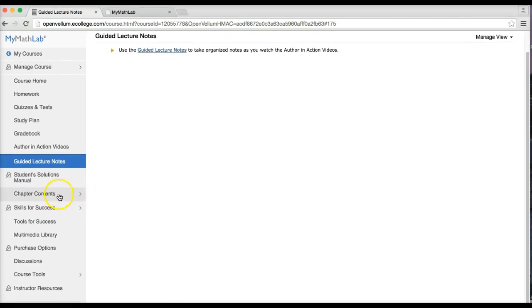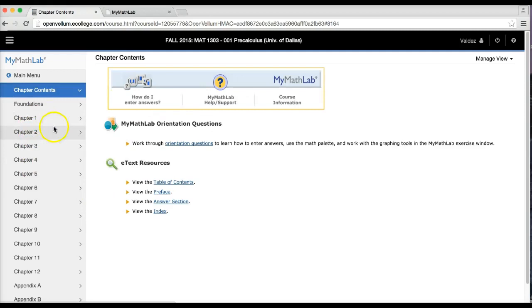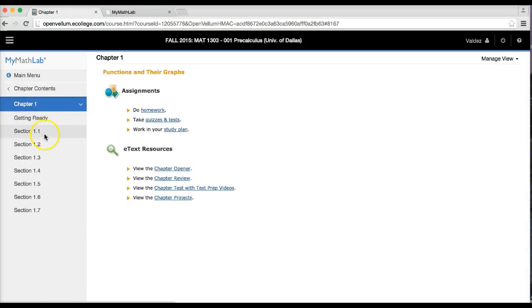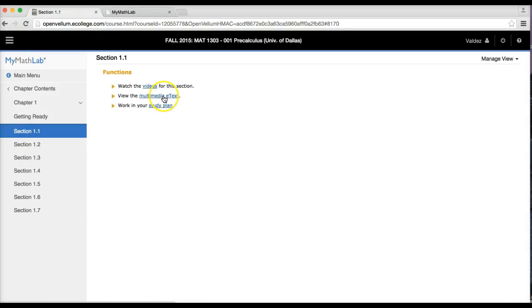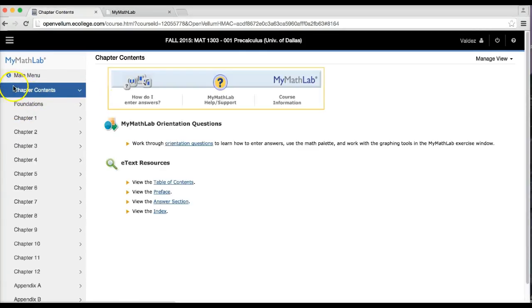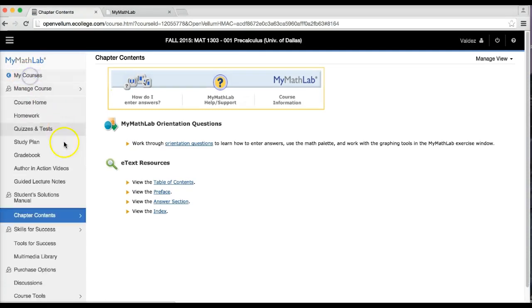So your chapter contents is just breaking down everything that is in this particular learning management system by chapter. If I go to chapter 1, it says do your homework, take quizzes or tests, work in your study plan, and it has these other things that you can do as well. We won't focus on this too much, but I just want to let you know that this option is here for you. In these sections, notice that you can go to the multimedia e-text, that's basically the electronic textbook. You can go to videos and study plan. So there's several different ways to get to the resources that are in this particular course.